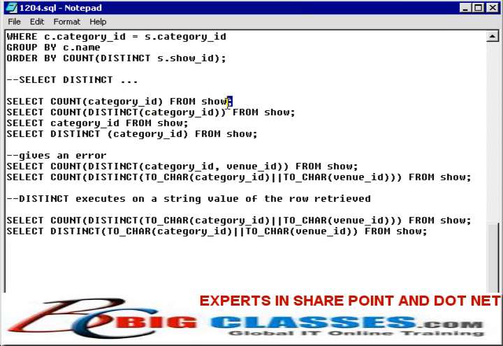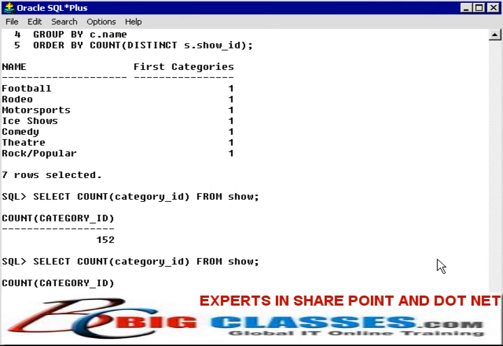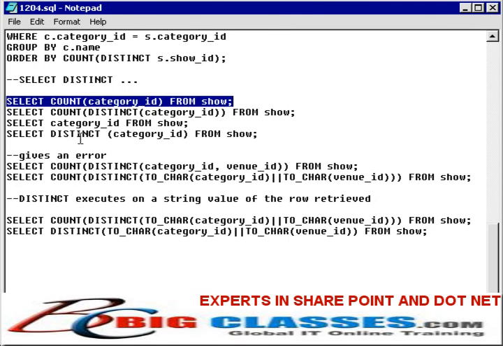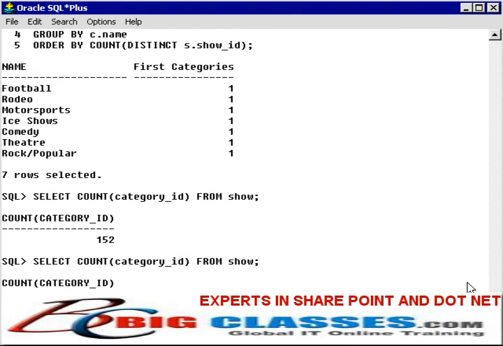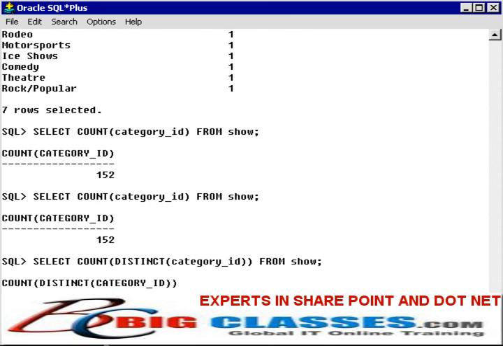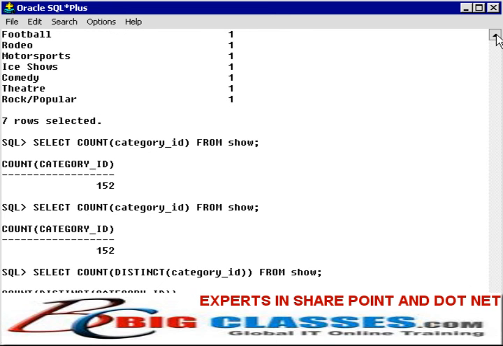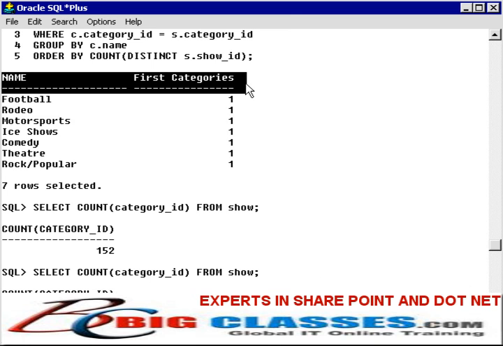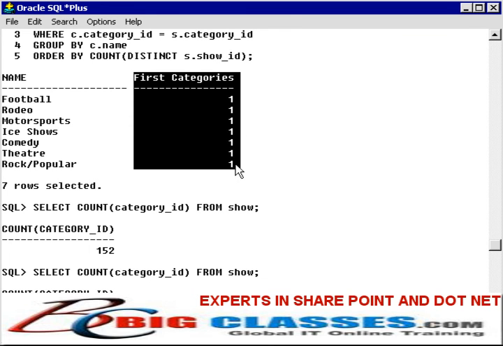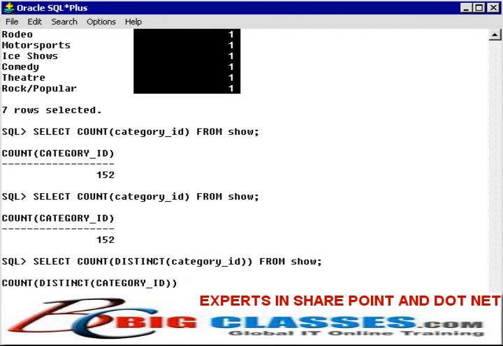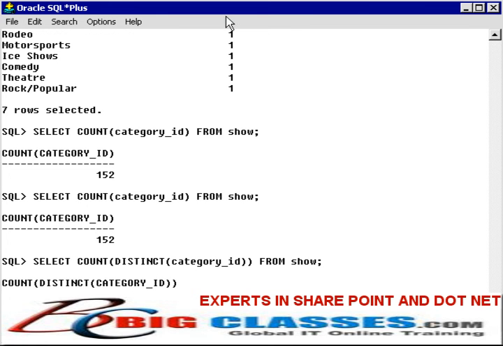First of all, let's count the rows in the show table. We have 152 rows in the show table. Now let's count distinct category IDs in the show table. We only have 7 category IDs. Remember this query? This is a join of category and the show table, and we found only the first occurrence of each category within the show table. 7 rows. We have 7 distinct categories in the show table.